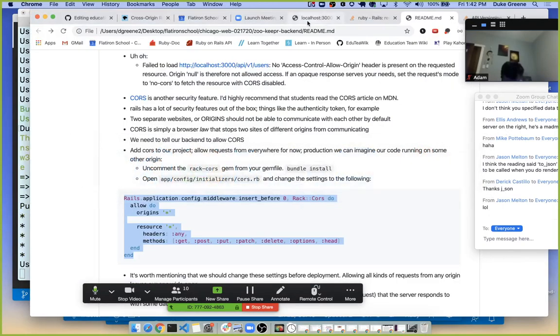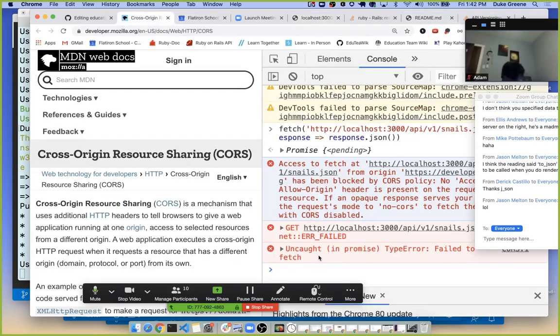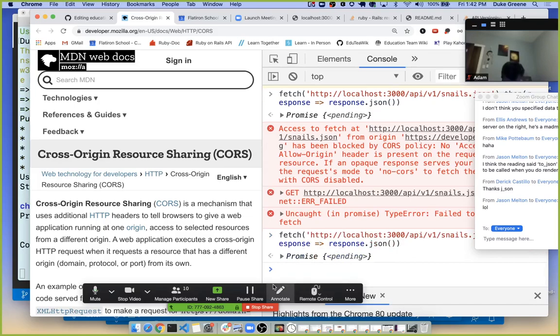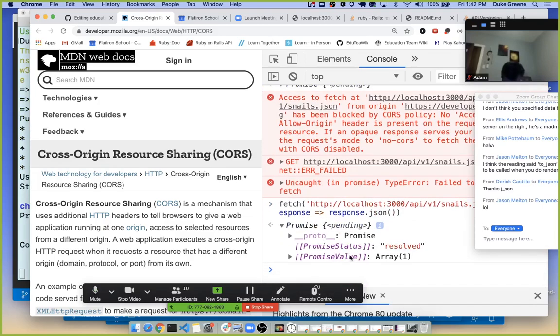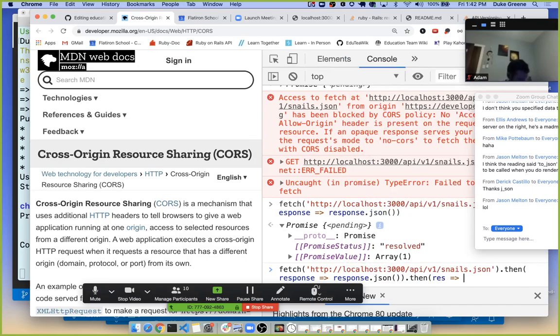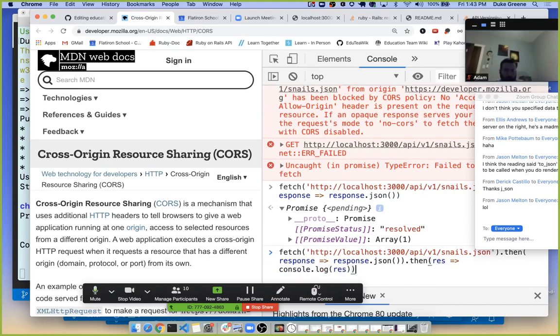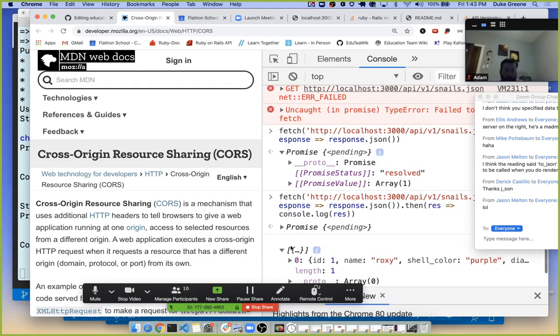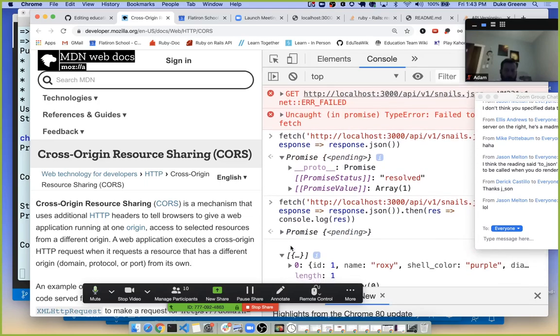Because you'll have to do this on your projects as well, right? You'll have to make sure that your front-end code is able to actually talk to your back-end. Fetch. So promise. Resolve. Oh yeah, I forgot to, hang on a second. One more. There's Roxy. So we got our stuff back to the front end now.